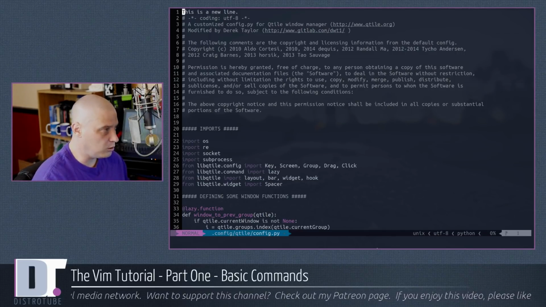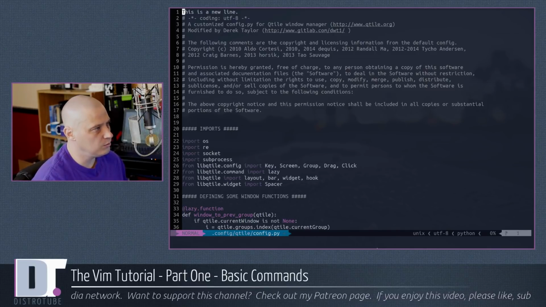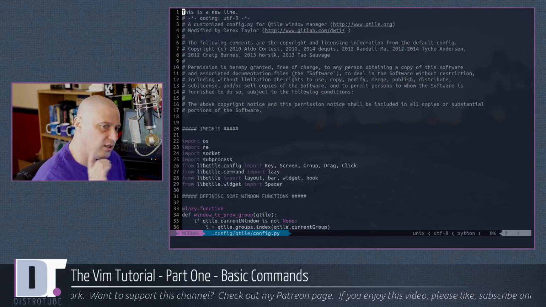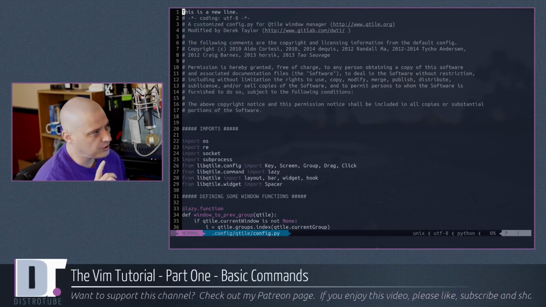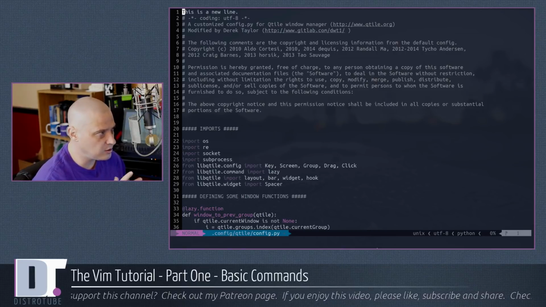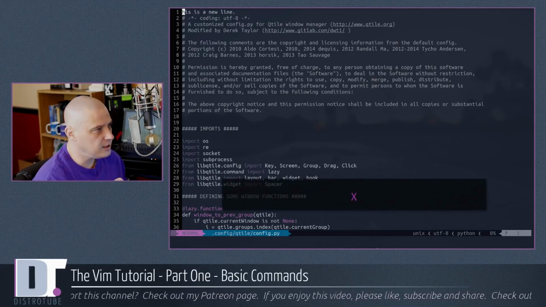So I'm in normal mode. So what if I wanted to delete something? Well, X is what you use to delete characters. So you see that my cursor is on the T. Now, I'm in normal mode. If I type X on the keyboard, T is deleted. If I type X one more time, the H is deleted, and so forth and so on.